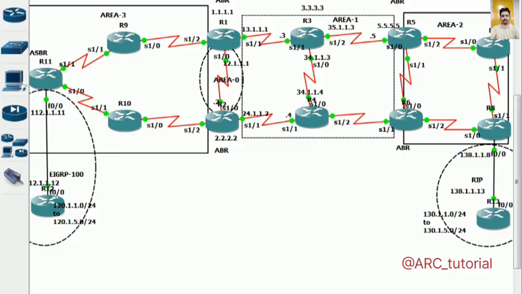Let's say that what I want is that R11 must not send anything. R11 must not provide anything to R10. Are you trying to get my point? R11 must not send any information towards R10, but R11 must receive information from R10. R10 must give all its information to R11. So what I mean to say is that R11 must not send any LSA out from S1/0, but it must keep on receiving them.